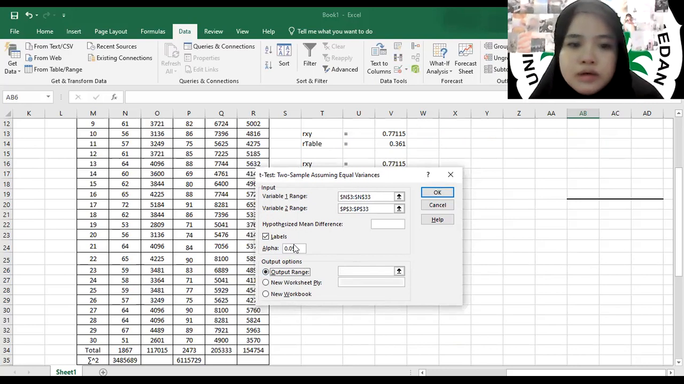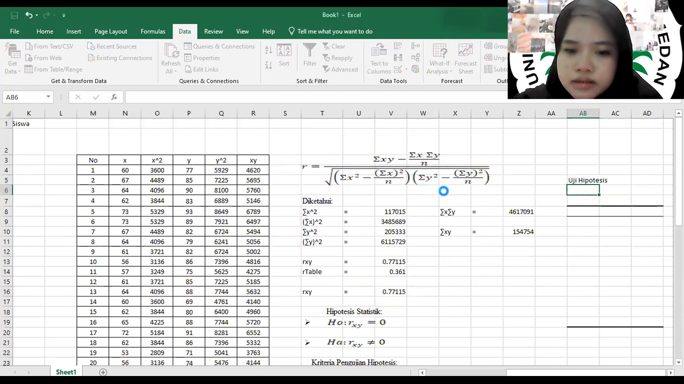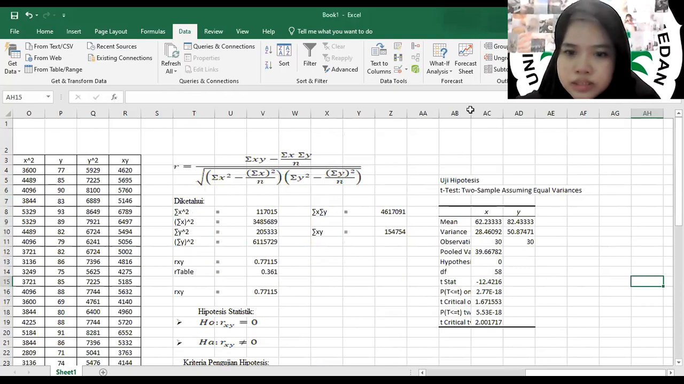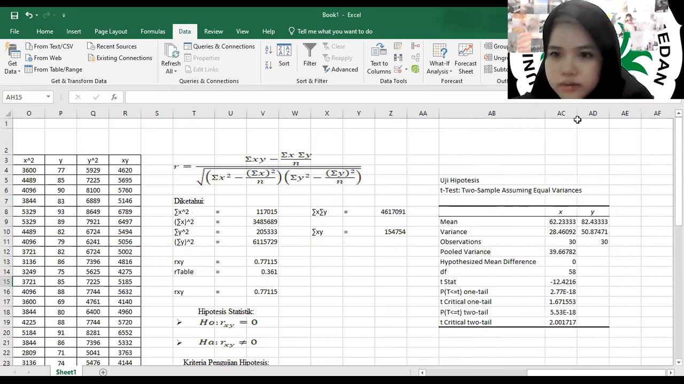So we use the table with the score of 0.05 because there are only two data here. So for the output, we only need to put it here, and then we click OK. Maybe we wait, and we have the result here. We only need to move it, and then we get this score.